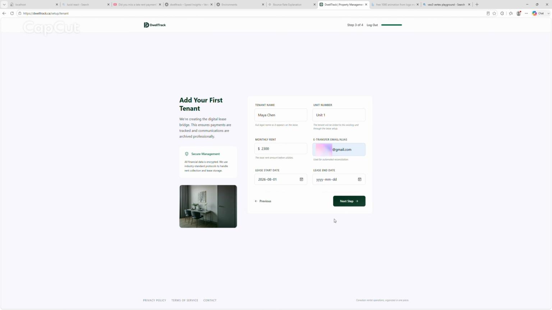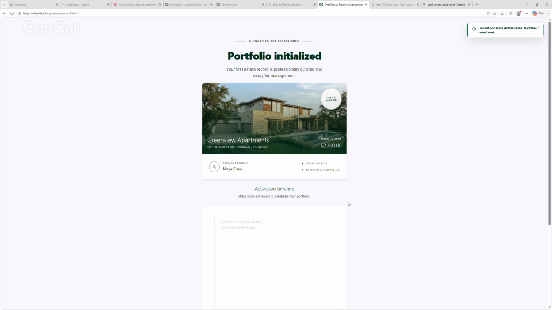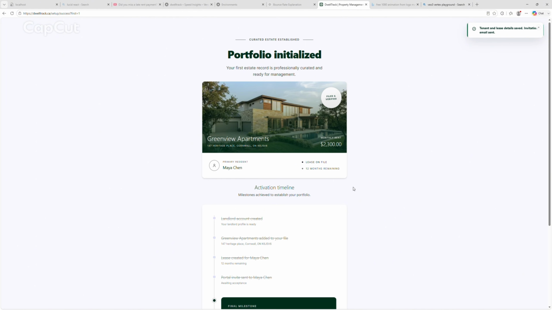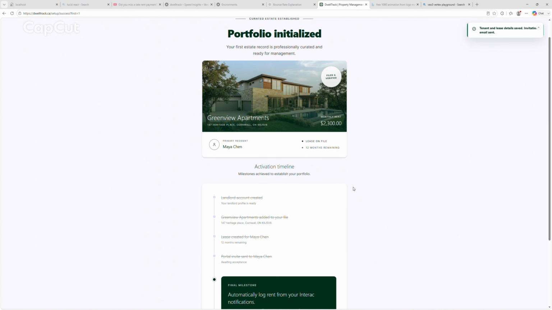Finally, enter the lease start date and, if applicable, the lease end date. These dates help DwellTrack manage the tenancy and keep your lease information organized. When you're finished, click Next Step. Your initial setup is now complete. DwellTrack has created your first property, linked your first tenant, and established the foundation of your rental portfolio. Everything is now organized and ready for day-to-day management.